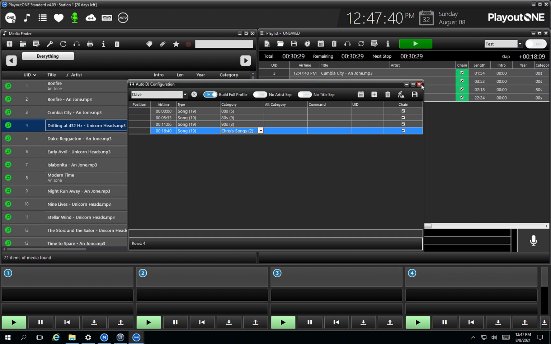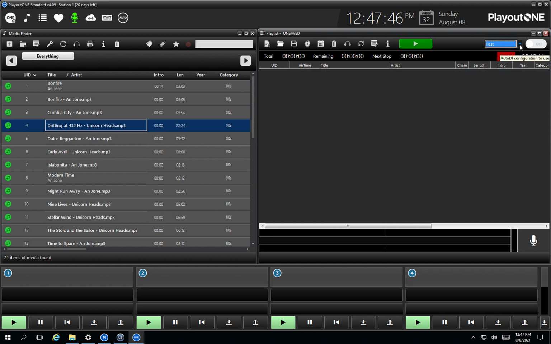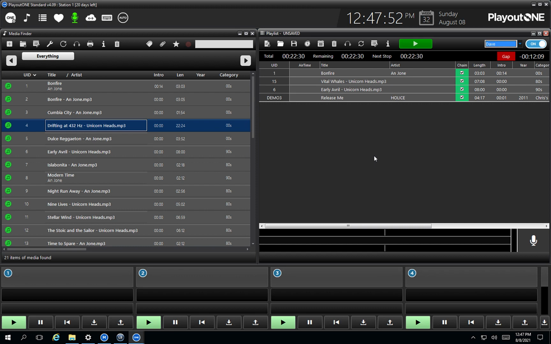I'm now going to come back here and I'm going to get rid of these items from the playlist. And on the drop down here, you'll see that Dave has appeared. And if I turn this on, there are my 4 songs it's just picked. And we can just see on the side there, noughties, 80s, 90s, Chris's song. So there it is. So that's how you can have PlayoutONE generate you a playlist automatically based on a template that you have specified.